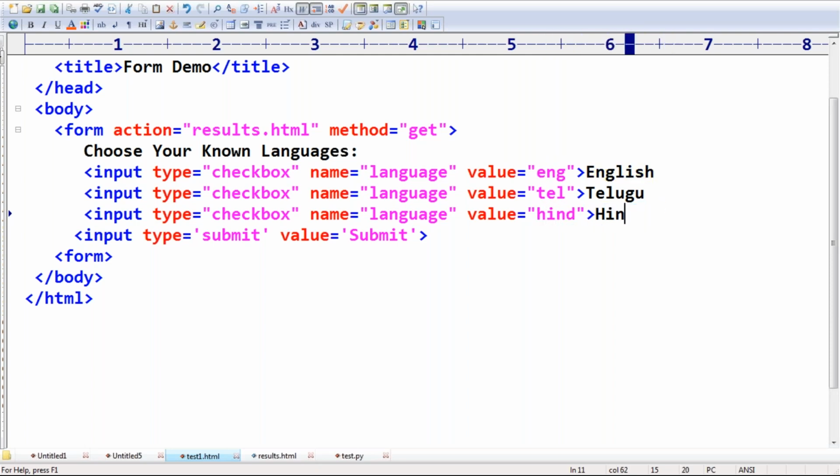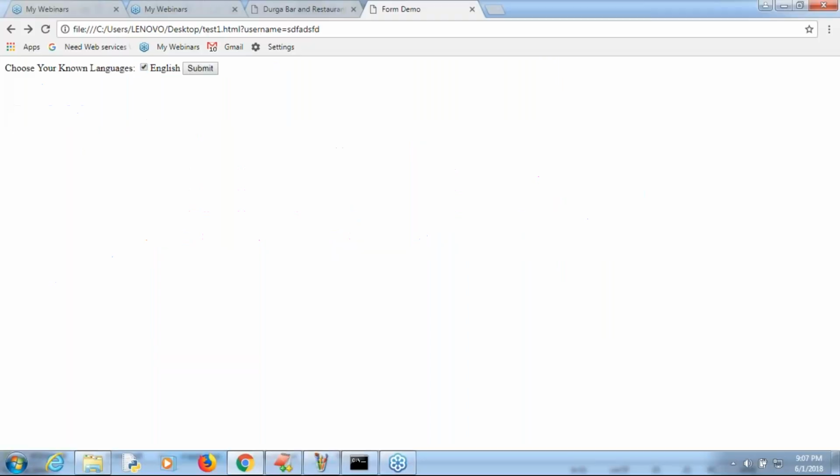Now these are the display values to the end user, but to the back end, these values will go. Remember this. Let me refresh. English, Telugu, Hindi. I hope you can understand. Which languages do you know? I know only English. Submit.